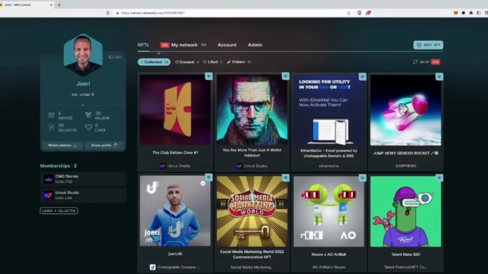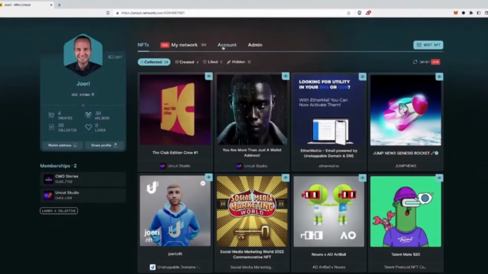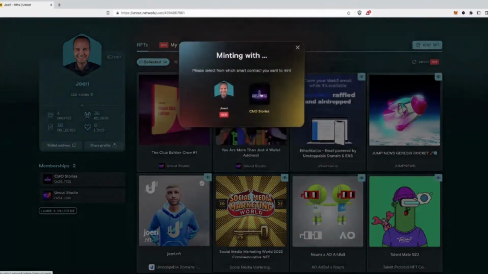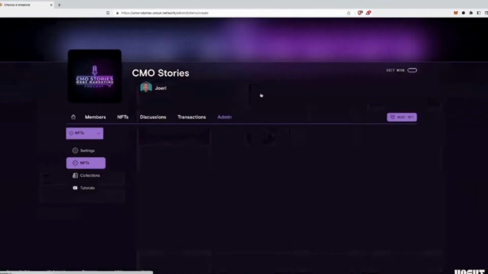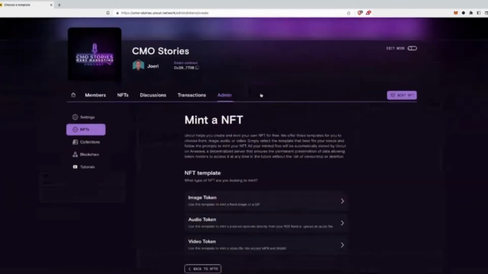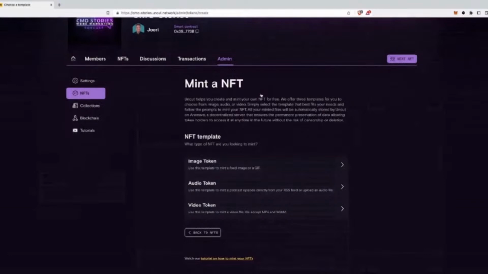So here you see all the NFTs that I have, not only minted on Uncut, but also from other places. Now let's go and hit the Mint NFT button on the upper right side. I choose the CMO Storage smart contract. There we go. And then we need to choose the template. Will we create an image token, an audio token, or a video token? In my case, I will choose the image token.